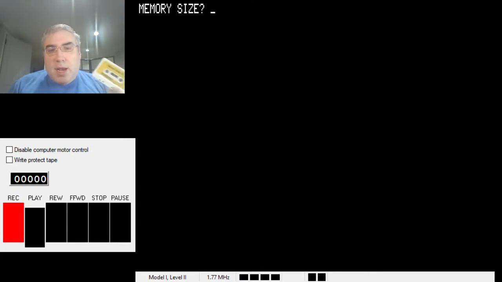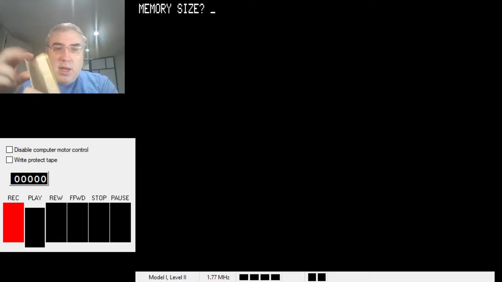I loaded this up through my cassette drive into Audacity, made it into a WAV file, and I'm using the TRS-32 emulator. I actually used WAV to cast to convert them into .cassette files. Here's a little manual here. I'm not going to read it. You'll see in a second how this works.